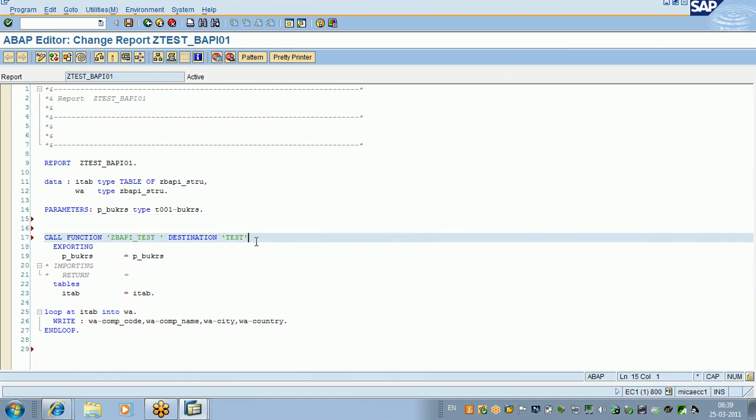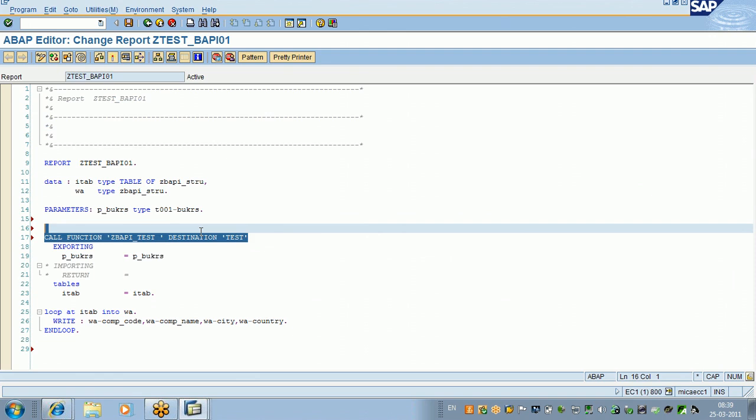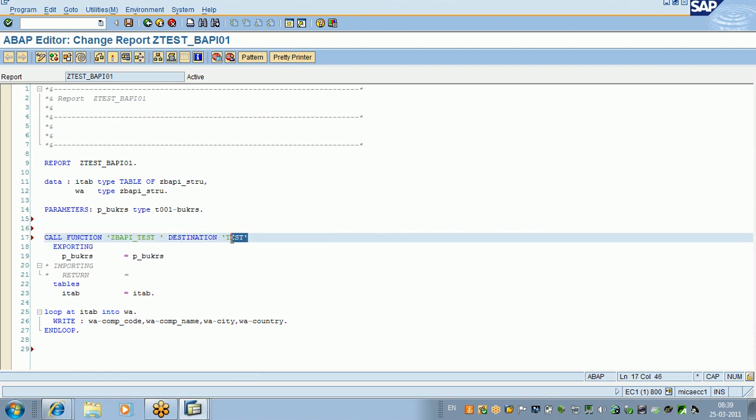So only this is the difference: a destination, and this is the RFC destination name, whatever you create. That is the only difference. Then, instead of 800 details, 810 details will come to your internal table.